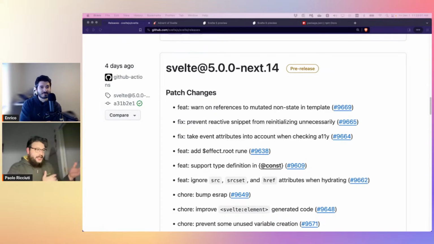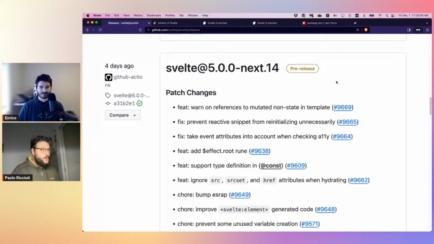Yeah, as we said the other week, we will go over the Svelte 5 releases, but given that there will be a bunch of bug fixes, we will just focus on the features. One of the features that we have in 14 is, for example, the $effect.root rune. This is very technical because if you have tried to run an effect inside, I don't know, an external function, you may know that you can only run effects inside component initialization.